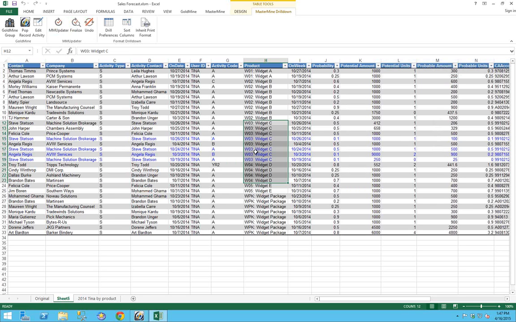If we decided that what we wanted to do is go in here and change all the ones that say widget C to actually have an activity code in there of C and change it right here in Excel. Now what I'm doing here didn't actually change anything in GoldMine yet, but you can see how going across a whole bunch of records, in this case even activity records, so these are actual sale records, not the GoldMine account records, we can update them from here.